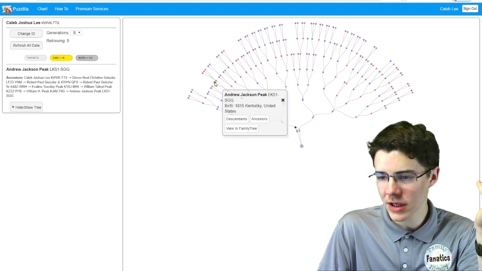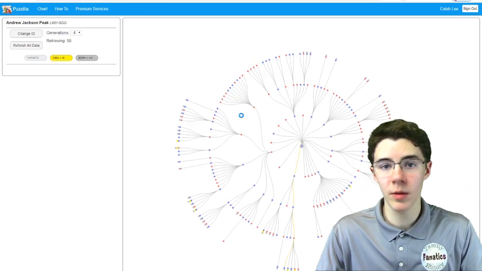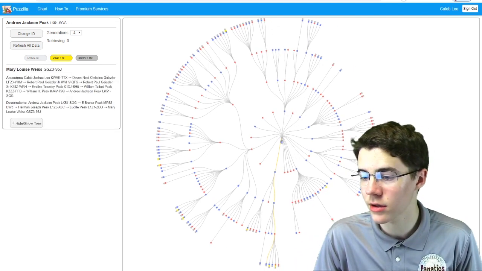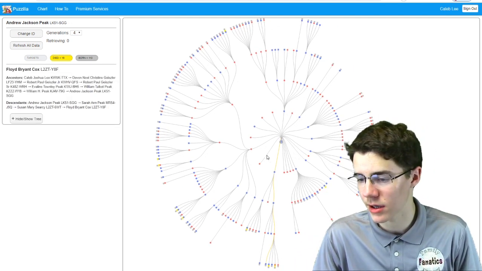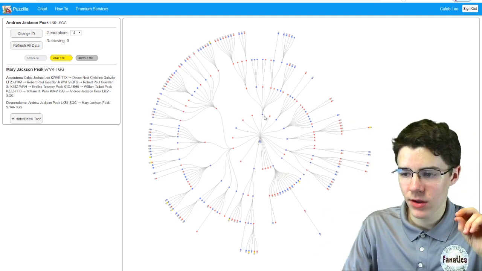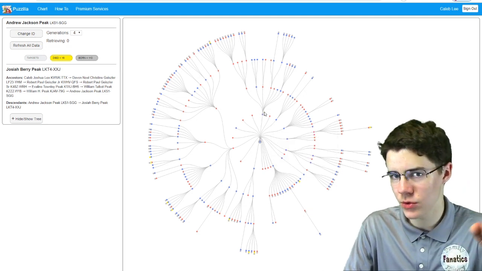So let's just take Andrew Jackson Peak and take a look at his descendants. And this is going to open up a new tab. Again, load up this giant screen. It looks like, I don't know, the plans for the Death Star or something. Now, what can you do with this? Why is this so important? Well, here's the thing. It shows you who had kids and who didn't.